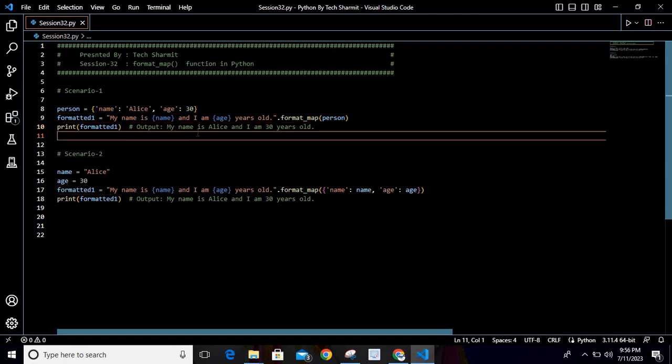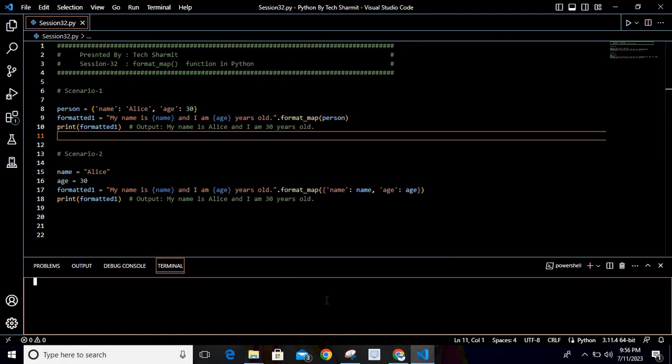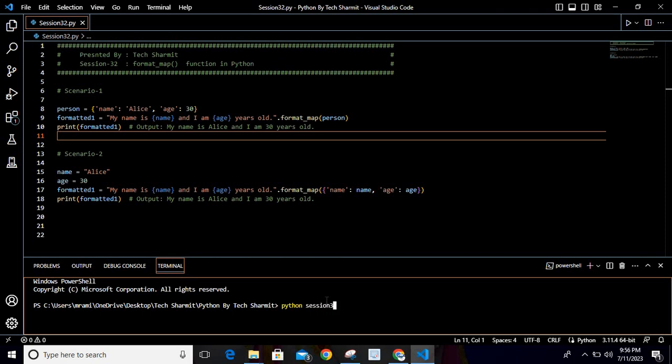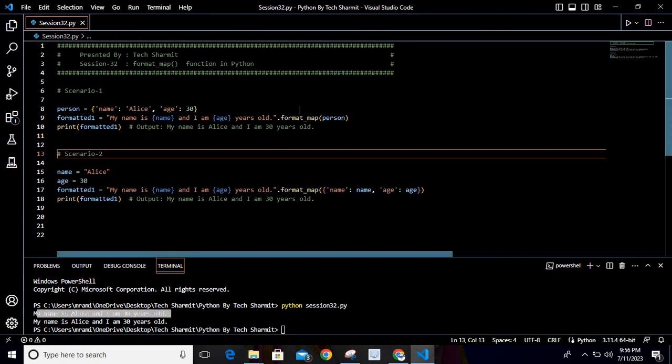So let's save this and press Ctrl Shift and Tilde to run the terminal. And here I will put my program name, which is python space session32.py. So session32.py is my program name. So it prints the data, and you can see my name is Alice and I am 30 years old. So this is used for mapping. Format_map is providing the data from the dictionary.